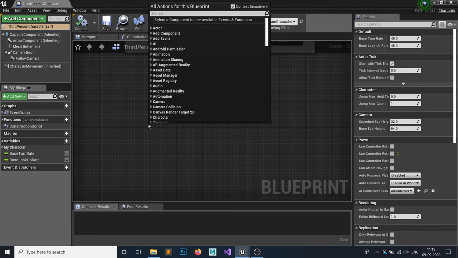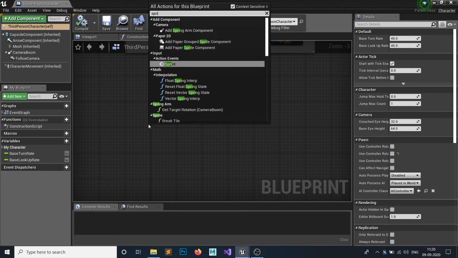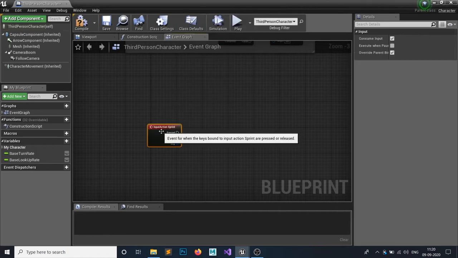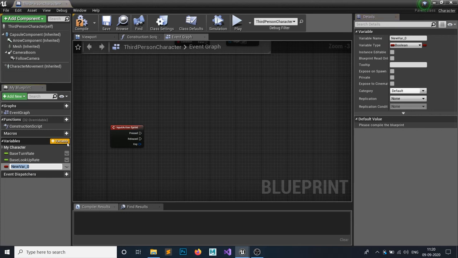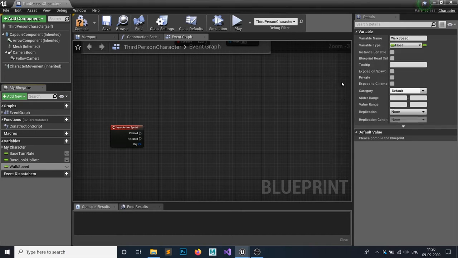And remember, we have added an action mapping for sprinting, the left shift. So add that sprint, and what we're gonna do, we're gonna make a variable for that. So let's name this variable walk speed, and this would be a float. Hit compile and set the default walk speed to whatever speed you want to walk. So I want to walk at my 300 speed.